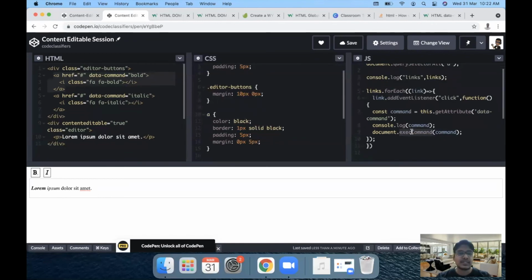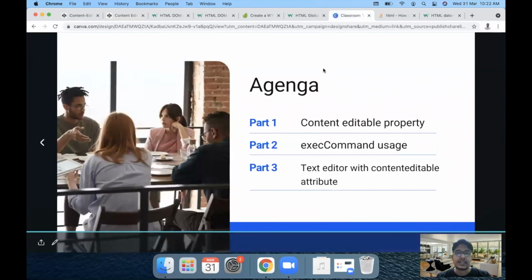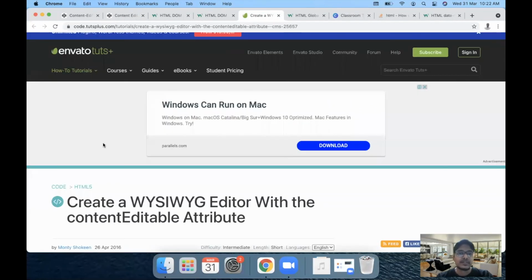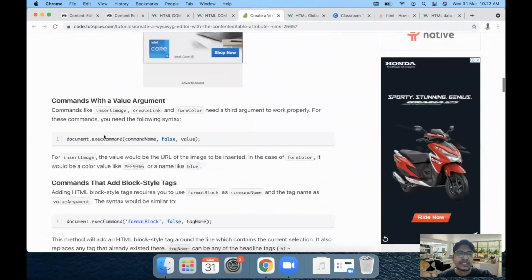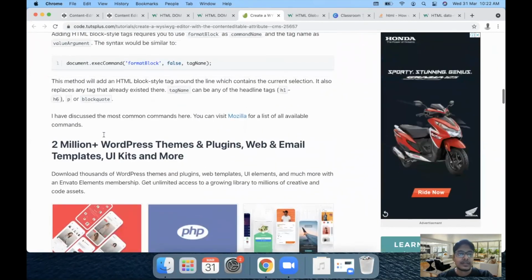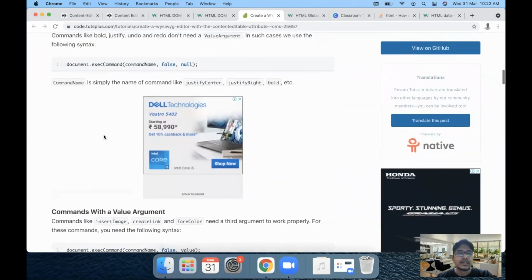Now in today's session, my agenda was to just give you a brief idea of what contenteditable means and how we create a basic editor. So that is covered. What we had in our agenda was a basic text editor. If you want to build a full-fledged text editor, we have an article from Tuts Plus which covers in detail how we can make this editor completely.